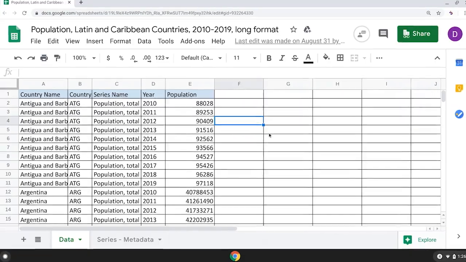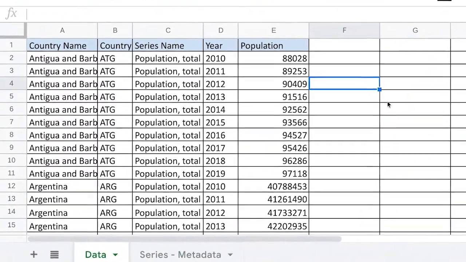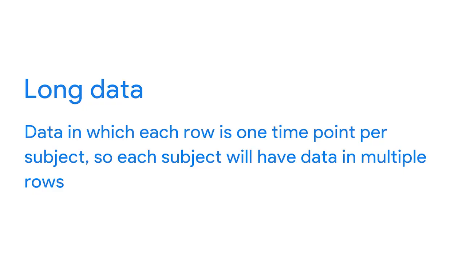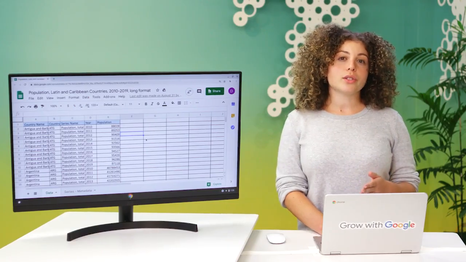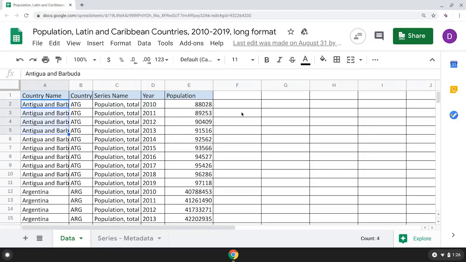Here, the data is no longer organized into columns by year. All the years are now in one column with each country, like Argentina, appearing in multiple rows, one for each year of data. This is how long data usually looks. Long data is data in which each row is one time point per subject, so each subject will have data in multiple rows. Our spreadsheet is formatted to show each year of population data. Here we see Antigua and Barbuda first.